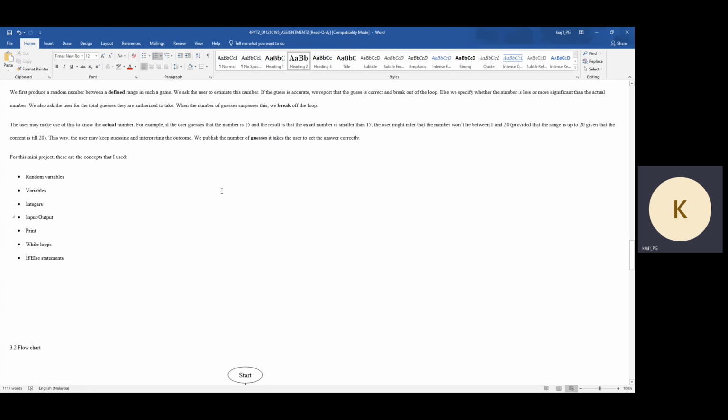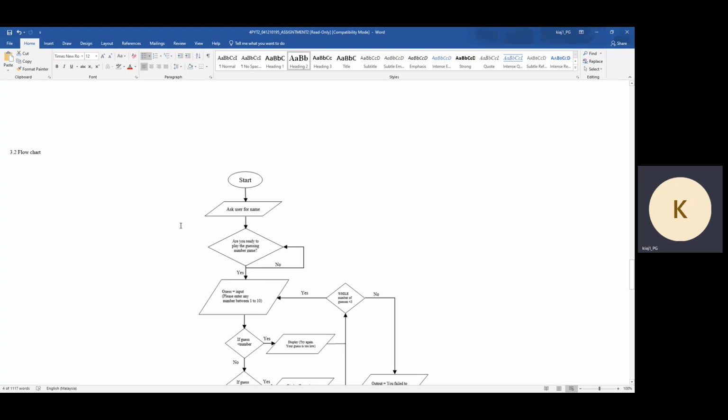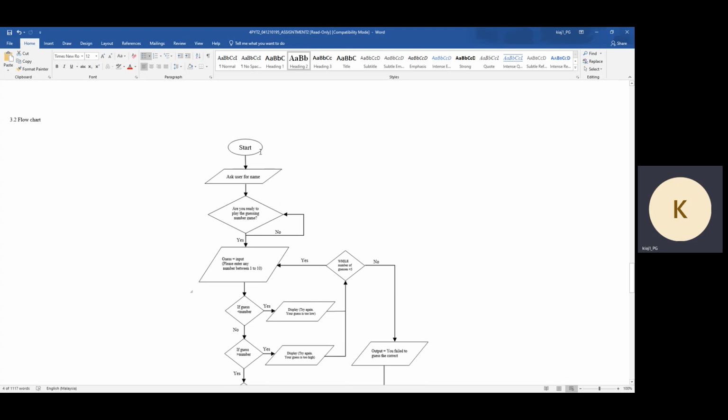So in this project, the concepts that I use are random, variables, integers, input, output, print, and while loop. And also if else. These two are the most important things for this game. We start with the flowchart. So this is the start of the game. The program will ask the user for the name, then move downward. This one is actually an addition to the coding that I wanted. So, are you ready to play the guessing number game?